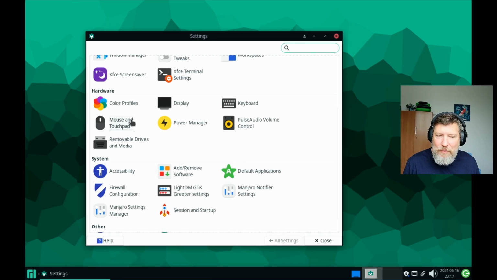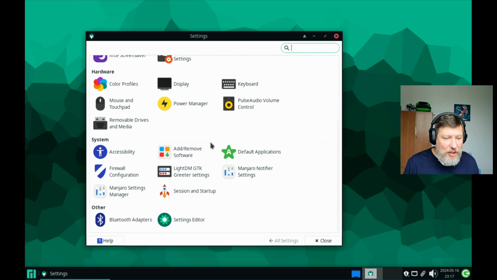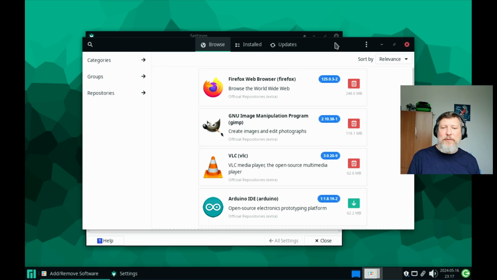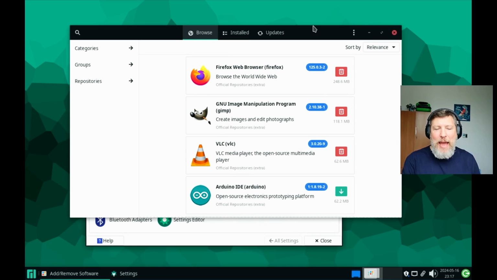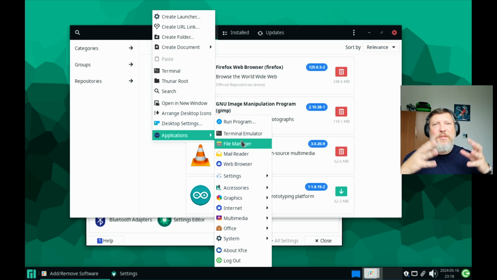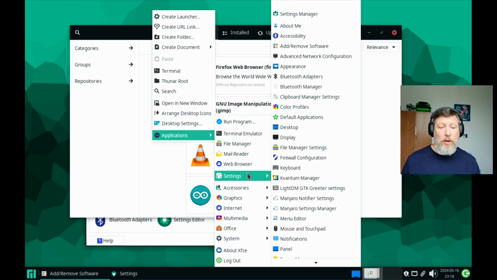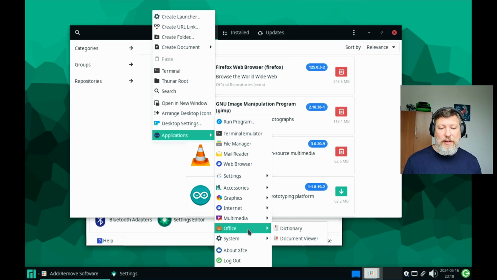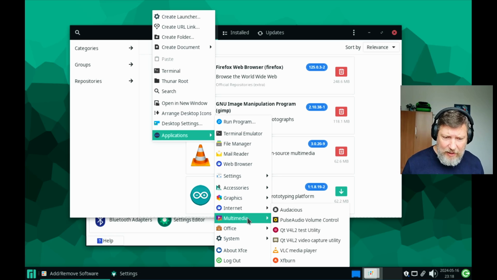Power management, mess with your mouse, your color profiles. You can read, you can see, but one of the other ones is your add and remove software, and they have Pamac. It is a front end for Pacman, which is used on Arch systems, and it's nice and easy to install new packages. One thing I want to show you real quick is there aren't that many applications outside of what XFCE gives you and the tools that Manjaro gives you. Remember, we said we don't want an Office suite. So guess what? They have the dictionary and a document viewer, but you don't have LibreOffice or FreeOffice or whatever else you want to have here.